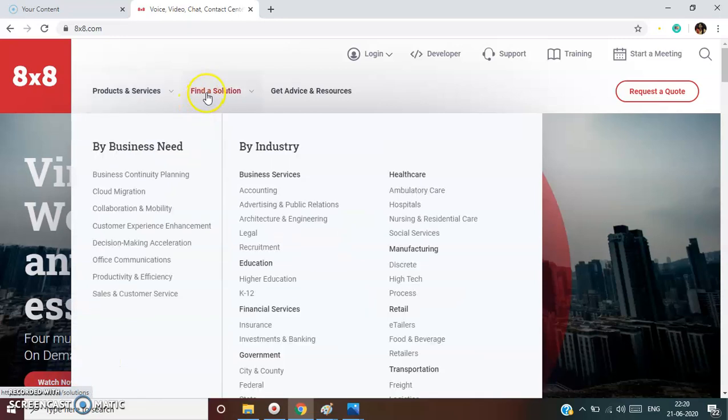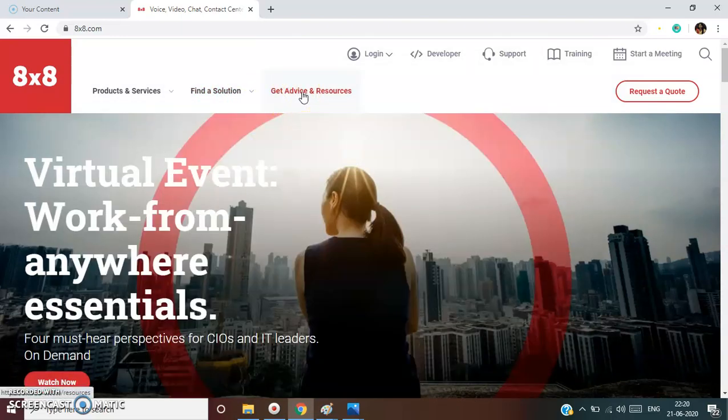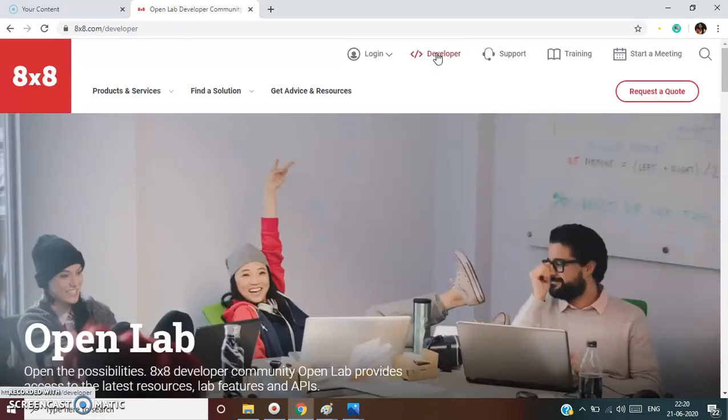They give a solution, so you can click on find a solution. It can be by business need or by industry. You can also get advice and resources by clicking get advice and resources. They also provide developer resources. They also provide the facility of support and training, and now we can start with a meeting.